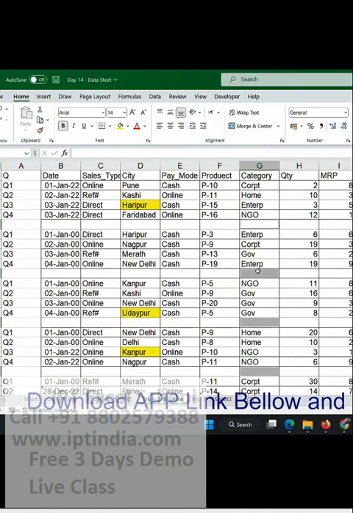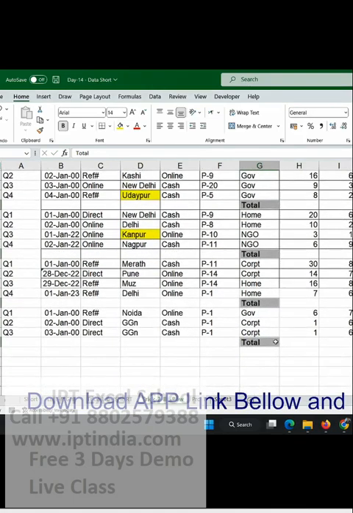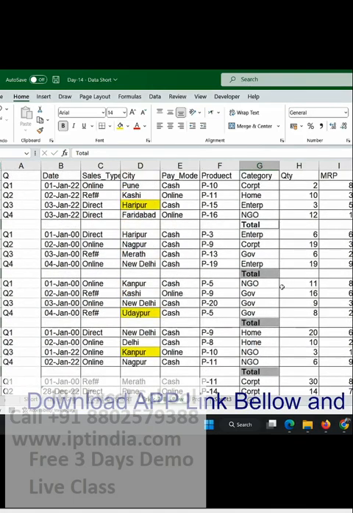And now we type Total. But remember, do not press Enter. Press Control Enter. When you press Control Enter, you can see all your blank cells filled with Total.